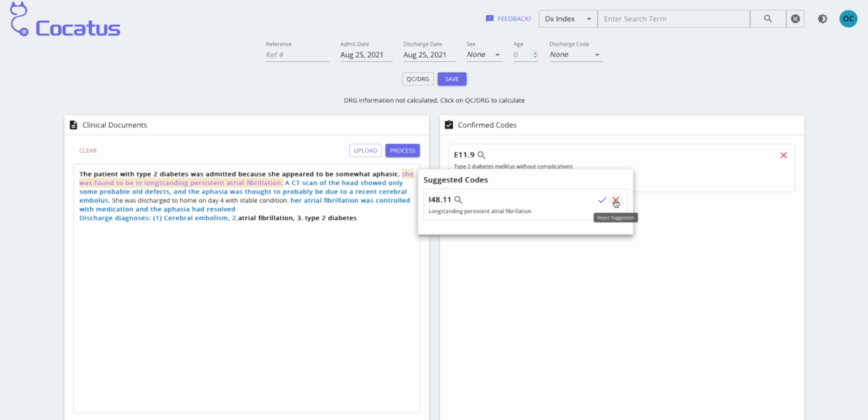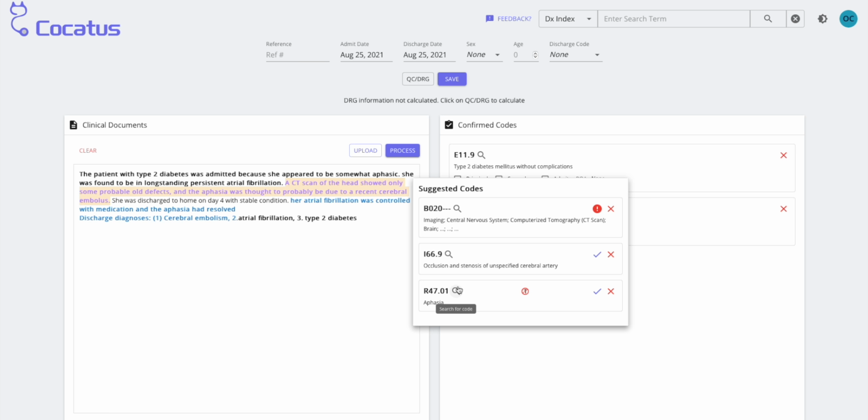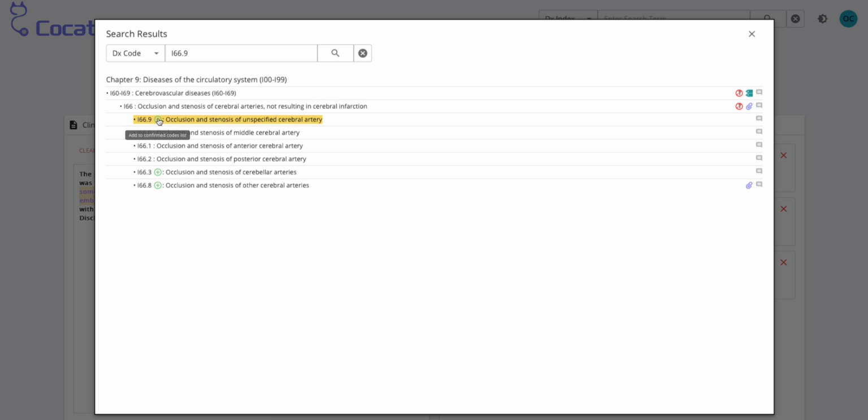You can click on the check mark to add this code to the current selection, or on the red X to hide it. Some codes have optional info icons which indicate there is additional information, such as other codes to exclude or include with this code. You can also click on the magnifier button to perform a code search and explore adjacent codes to use.